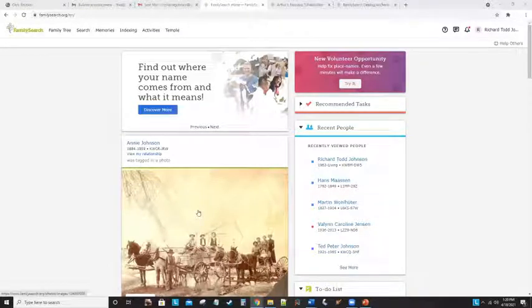So the first thing to do is to simply log on to FamilySearch. And when you log on to FamilySearch, you should see an opening page like this. Of course, this picture and other things will look different for you.